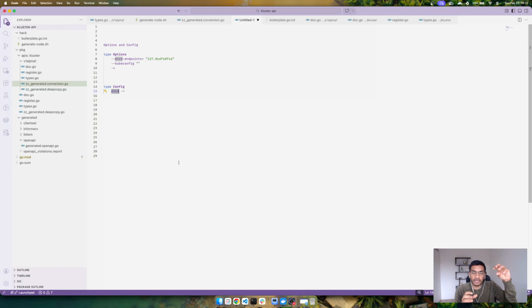So this is the main difference between options and config, and this is the main building block of the aggregated API server. I hope that makes sense, and if not, we are going to look into that in a bit more detail, and then it might make more sense, I would say.